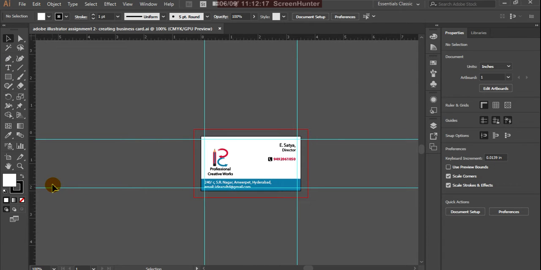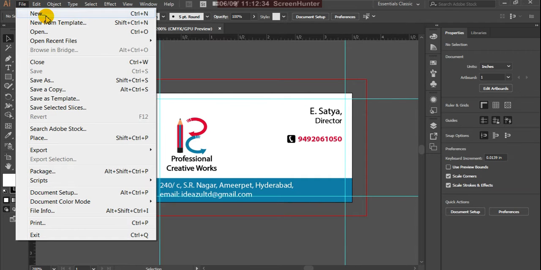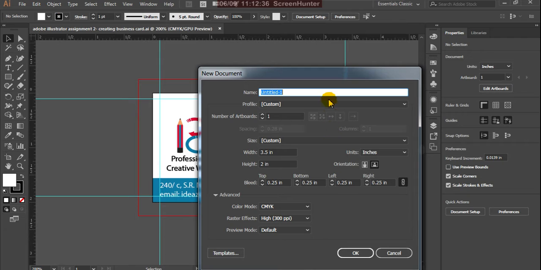Hi, today I'm explaining about letterheads. In the previous class we already discussed these business cards or visiting cards. So I'll explain letterheads today. For the letterhead standard size, suppose here I'm giving the name letterheads.